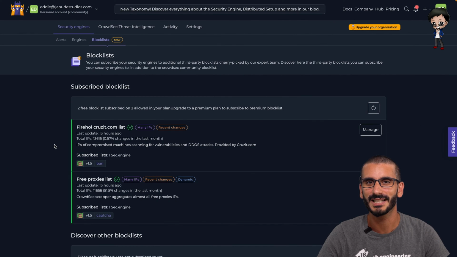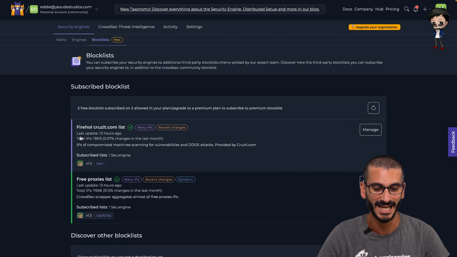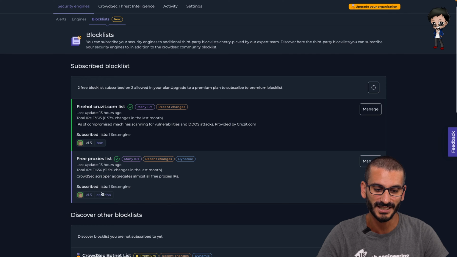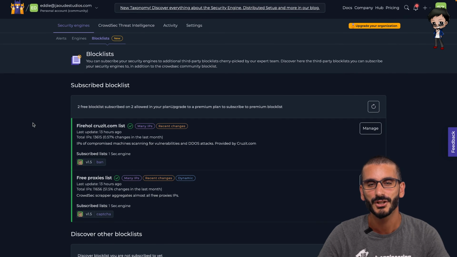If I go back to the block list, lists of lists, you can see I have 2, the one I had before and the one we just added. And you can see the free proxies list, I've put a capture, and this one that I just added, you can see I selected ban. So you can have different remediations for different lists.